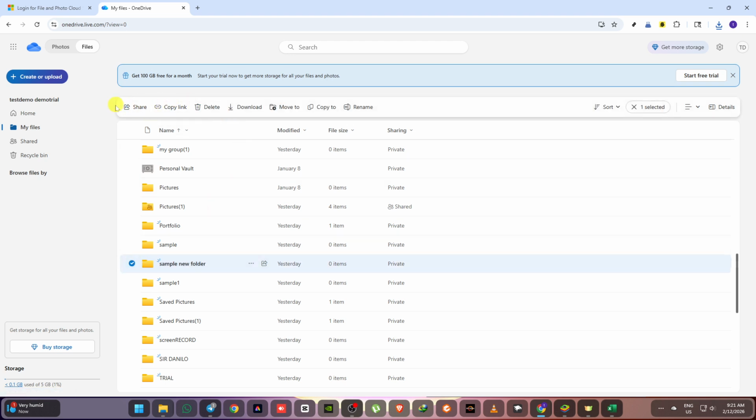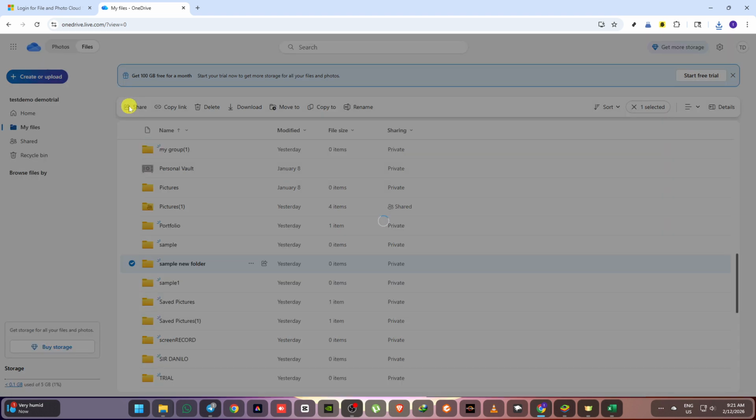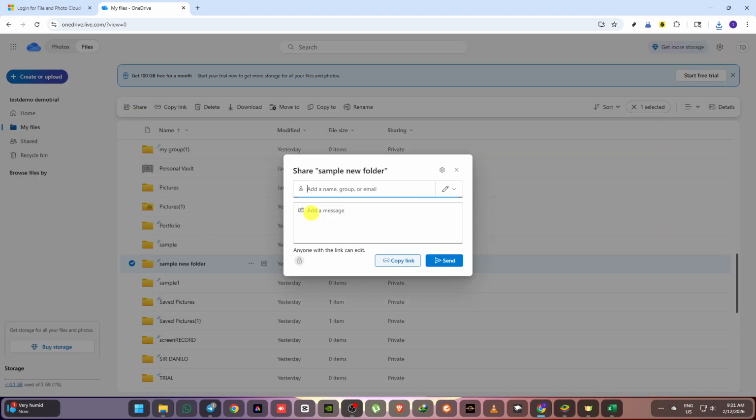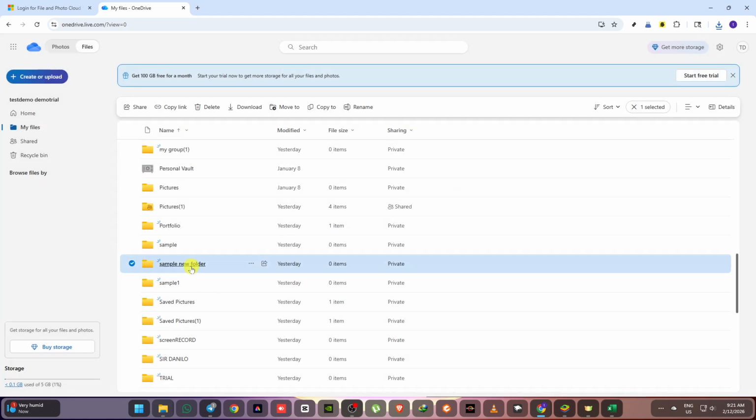At the top of the page, click the Share button. If you don't see it or prefer another route, you can also right-click the folder and choose Share from the context menu. Both methods open the same sharing panel, so use whichever feels more natural.